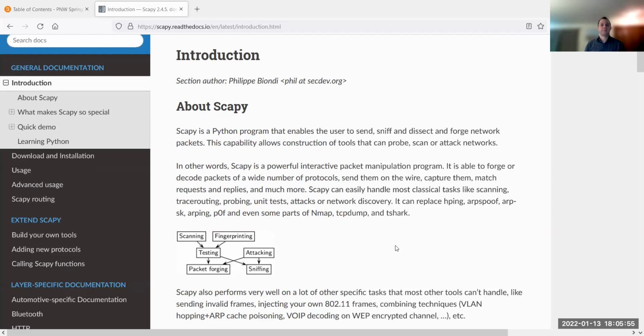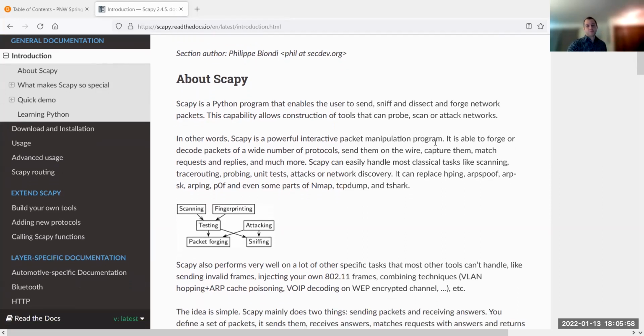In other words, Scapy is a powerful interactive packet manipulation program. It is able to forge or decode packets of a wide number of protocols, send them on the wire, capture them, match request and reply, and much, much more. Scapy can easily handle most classical tasks like scanning, trace routing, probing, unit tests, attacks, or network discovery. It can replace a lot of those tools like HPing, ARP spoof, and all the other ones, and even some parts of things like Nmap, tcpdump, and tshark.